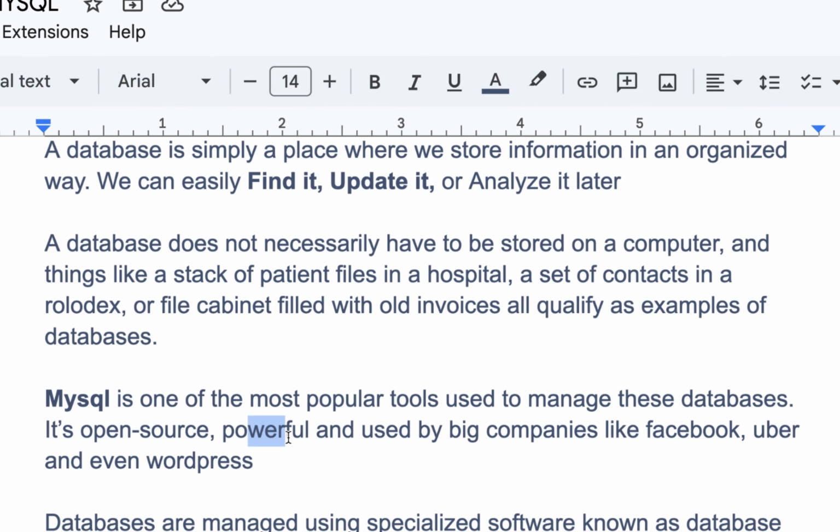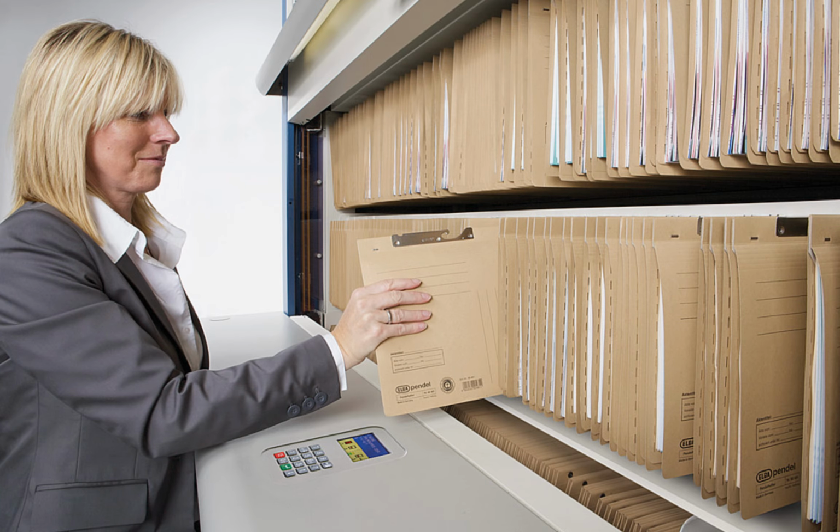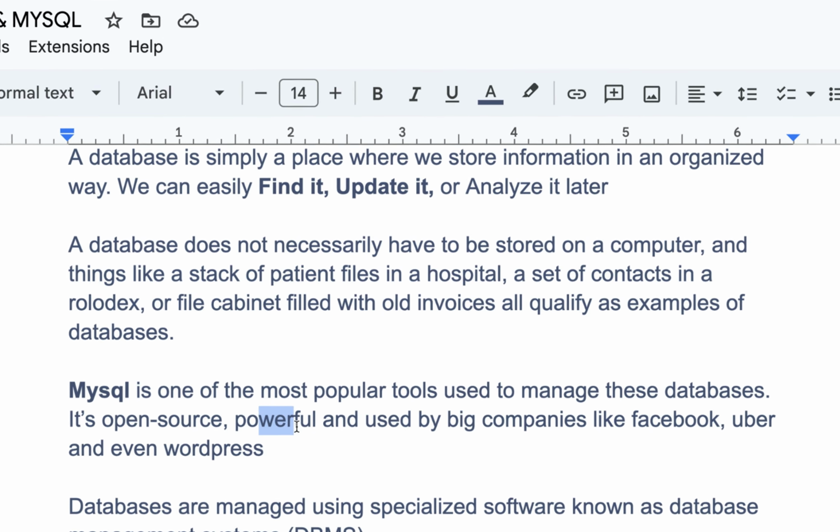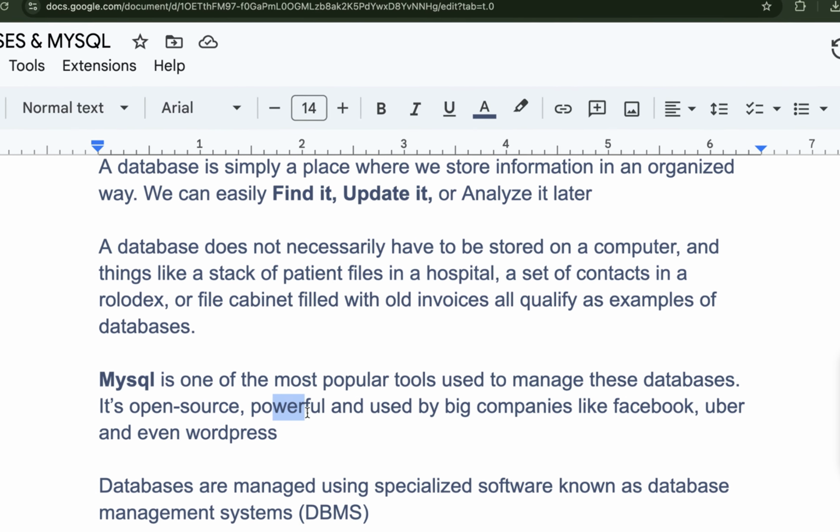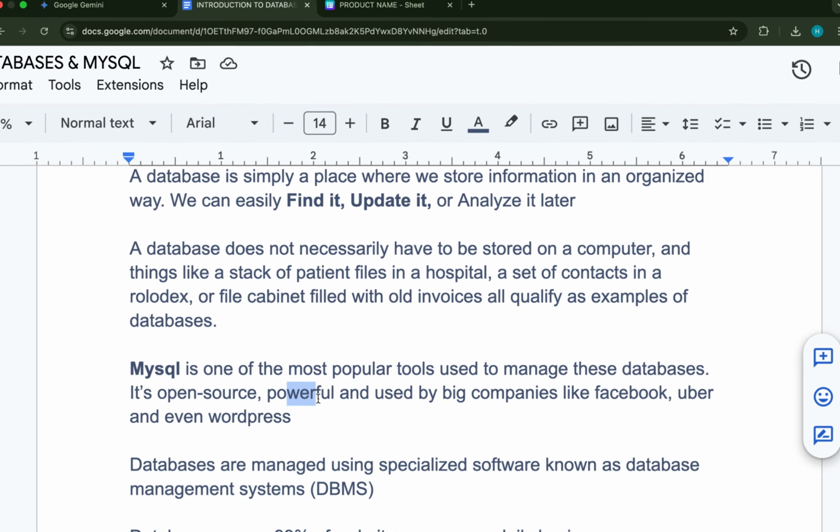So think of a database like a filing cabinet, or a cabinet for files, but instead of storing paper files, we are storing company information like customer names, product lists, sales information, and many more.